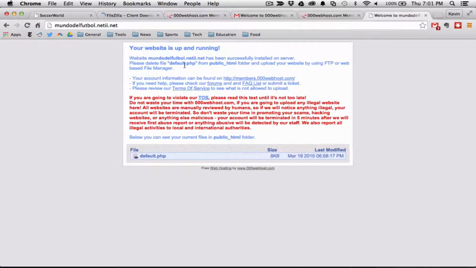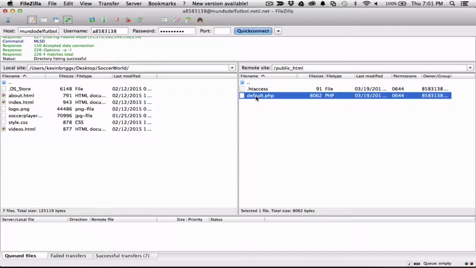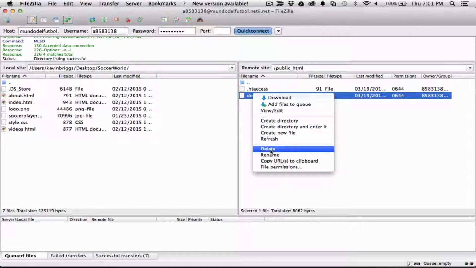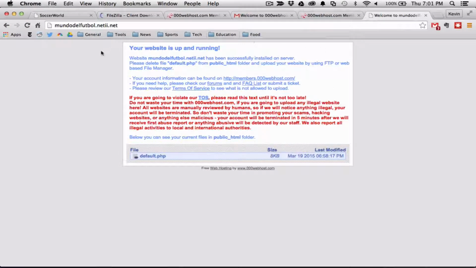So it says we need to delete the file default PHP from public HTML folder. All right, that's a lot. Let me see that. Boom, default, yeah, all right. So it says delete that, and I'm just going to do that. Boom, and that deletes it off the server. And I'm going to try this again.